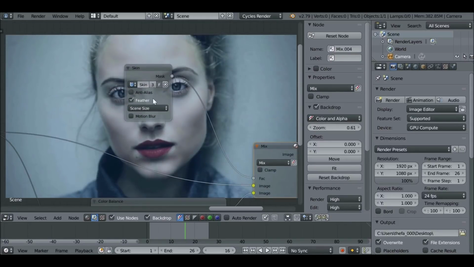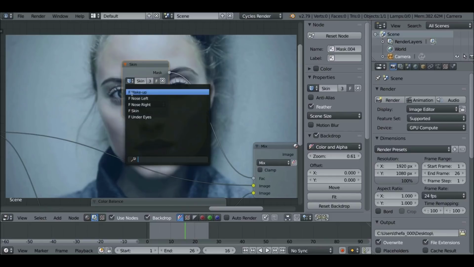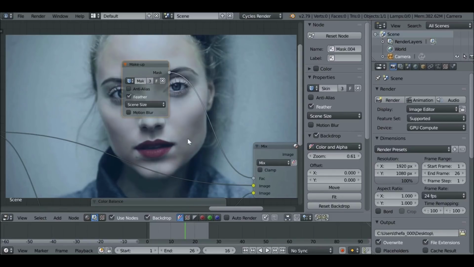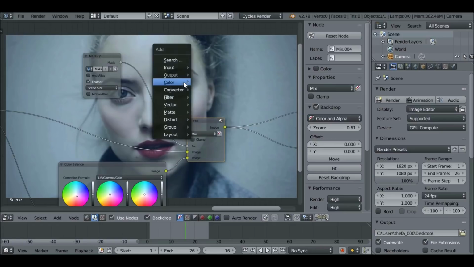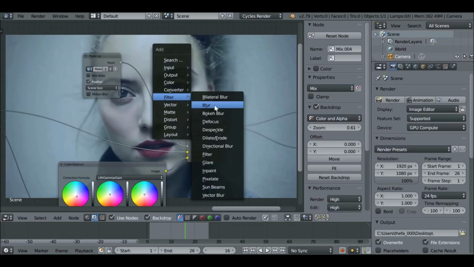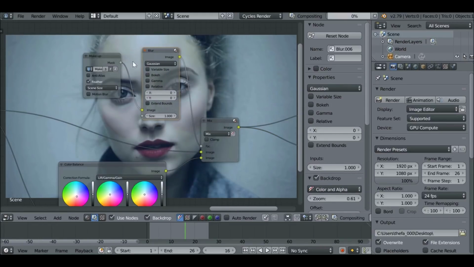So that's clearly not right. I selected the wrong mask here. Just choose the makeup, that's the one that we wanted. Select this again. Now it should just add color to the cheeks. There you go. So as before, we just need to blend this in. So Shift A, go to filter, blur, drop this in after the mask.